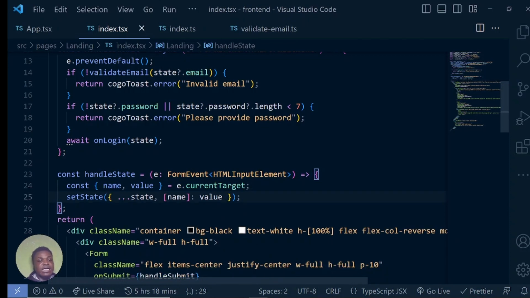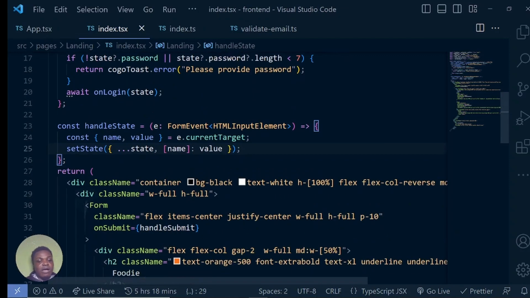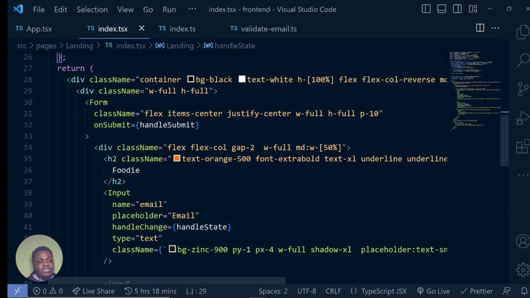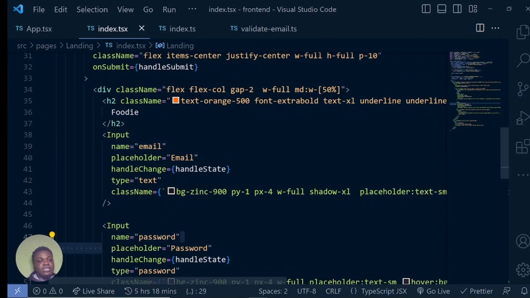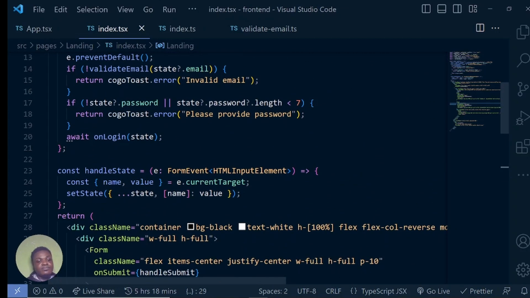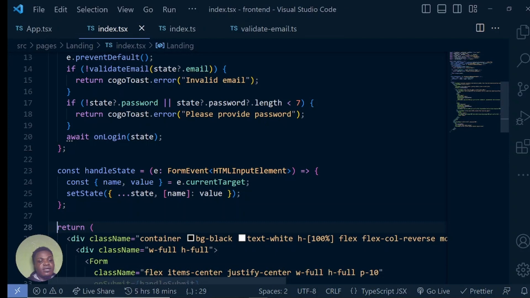So with this now it is a dynamic state. We don't need to create a set state function for all the fields we have, and we're just using this. If you look at it, we have a name tag. So the name is going to be email, the name is going to be password, and that's what we are reading. So if the name is password, then we pass the value for password. Each time you type anything, this is going to fire. So with this now, we can test our application and see if that works.